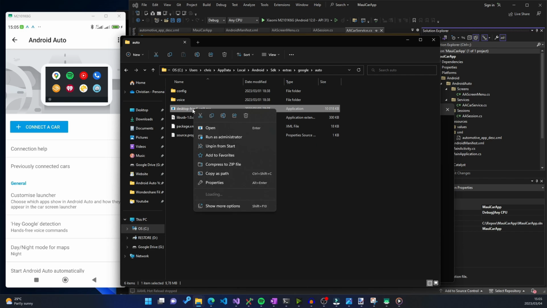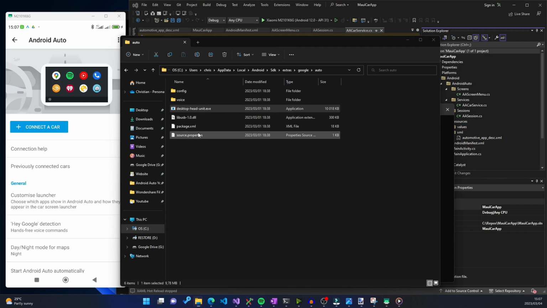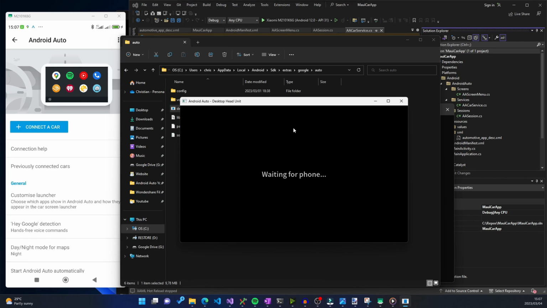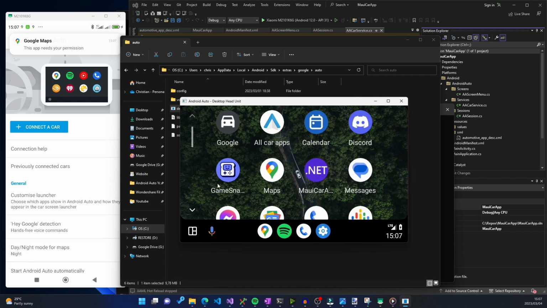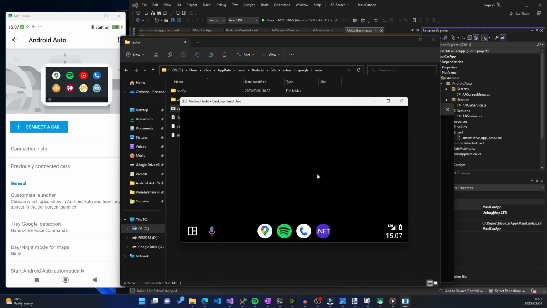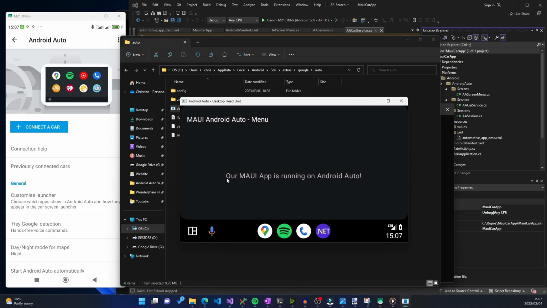It might be easier just to right click and then pin to start, because I'm sure you don't want to go to that path every single time. So let's launch the desktop head unit server, and it should pop up like this and start running. So let's go to our apps, and then if you did everything correctly, you should see your brand new app on the app screen. So let's see if it launches. Go in there. There we go. Our MAUI app is running on Android Auto.